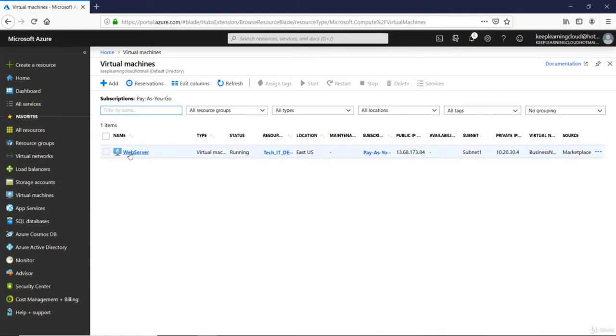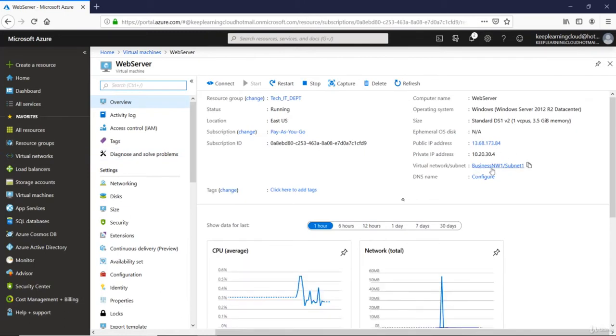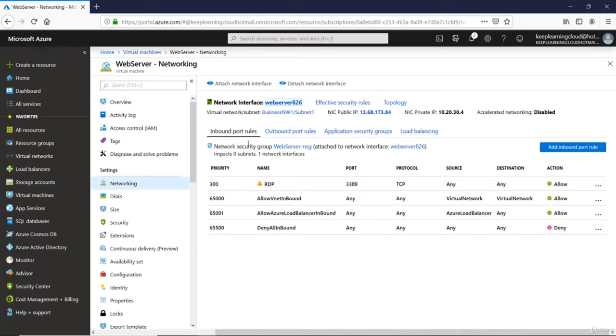If you look at this web server, it is created in the virtual network which I just showed, business NW1, and it is in subnet 1. Let's go look at the networking settings. It has a network interface which is in subnet 1. And as per the discussion, we did say that we can have multiple network cards. For demonstration purposes, let's go ahead and create the second network card in the second subnet, which is subnet 2.